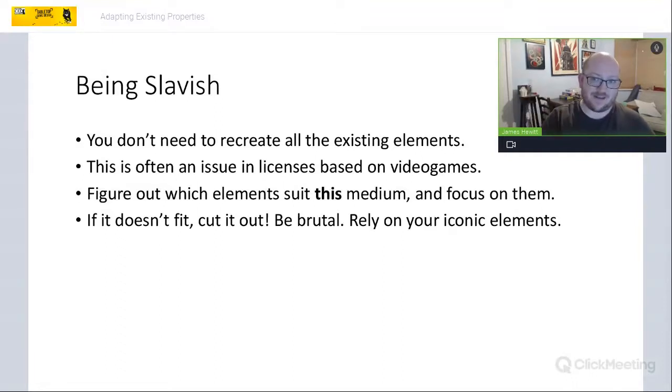And if that thing was not what the video game was about, if it was a very quick 10-second thing in the video game in between the important things you're doing, then it's not going to feel like the video game, and you've gone wrong. So you need to, again, figure out which elements of the IP suit this specific medium and focus on them.